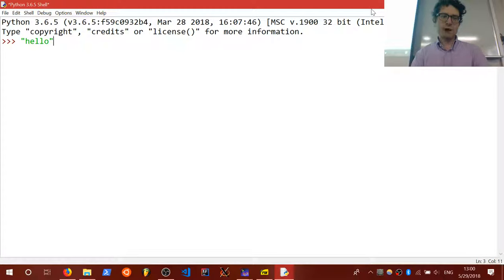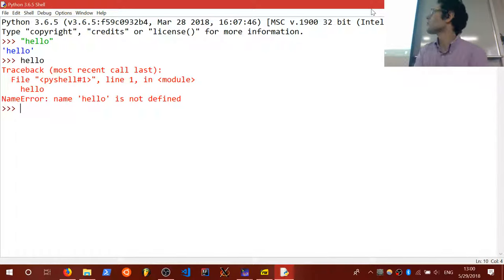And you can do some surprising things with them. Hello, you can actually add two strings to one another. Remember, strings have to be in quotation marks. If you don't, it's going to tell you, hey, I'm looking for something called hello. It's not defined, right? But I could do something like hello plus space there.